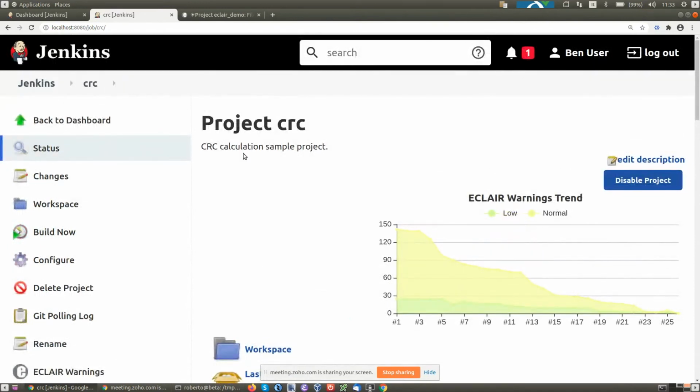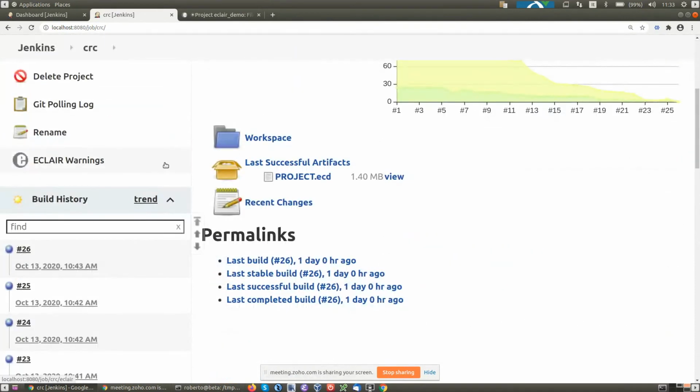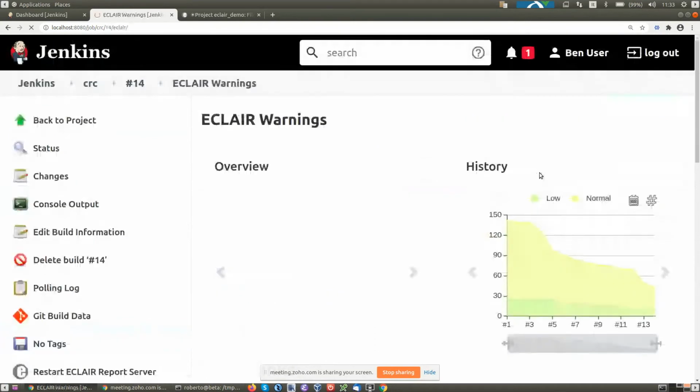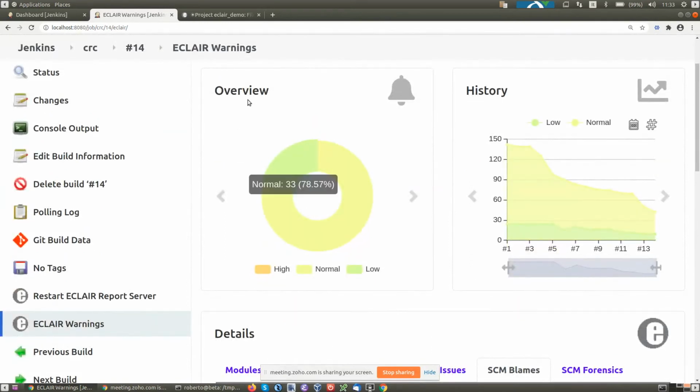Let me show you something now about this. Here in this part, you have many things that you can see. First, you have this overview. Here we are looking at build number 14. At build number 14, we had 9 violations of advisory guidelines and 33 violations of required guidelines.